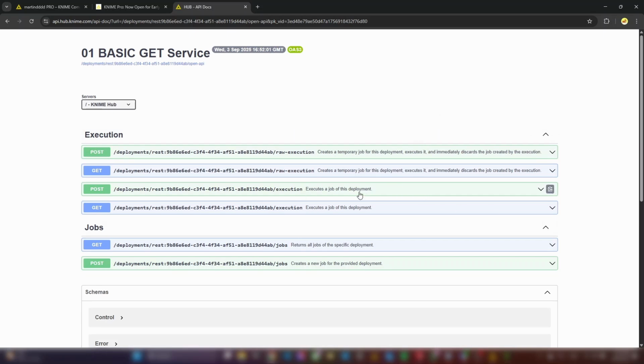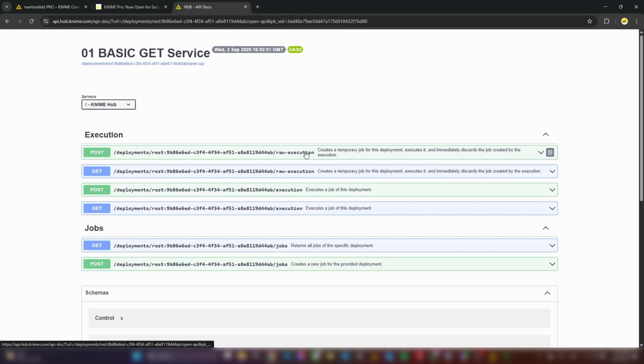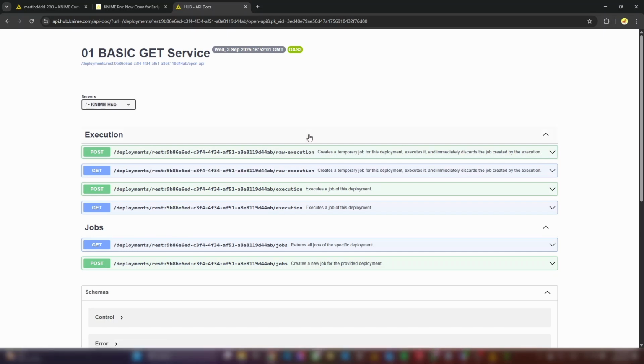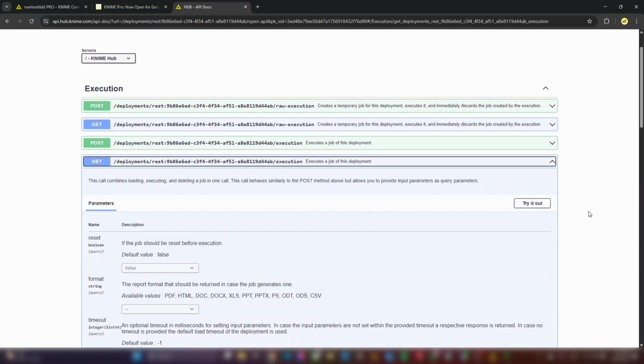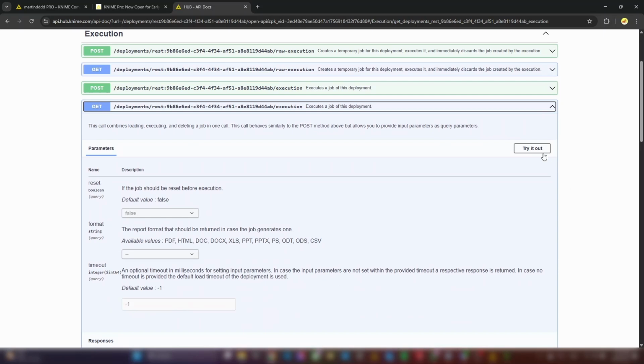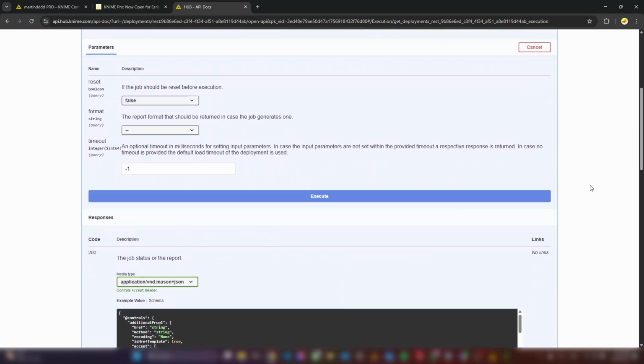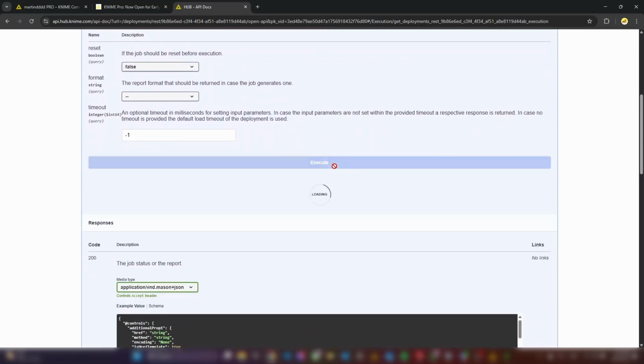This one down here does the same. So raw execution is a different thing. You can only have 1 input and so on and so forth. Most of the time, I don't really think that will be of use. That's why I recommend to look at the bottom ones. In our case, we need the GET request. So if I expand this, I can test my API by trying it out and then executing this.